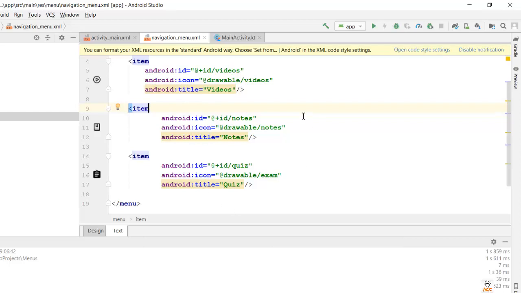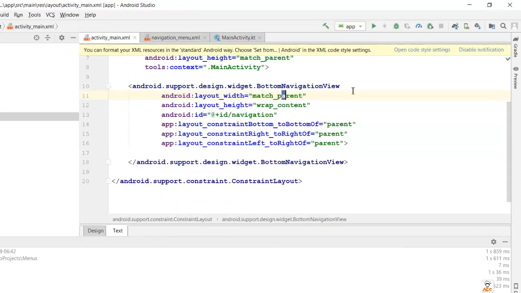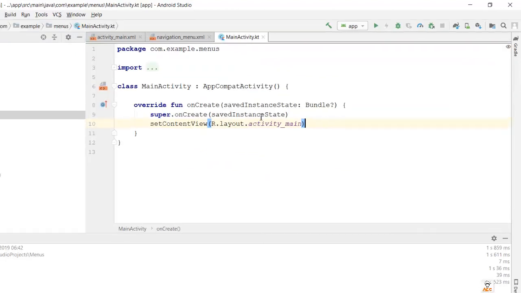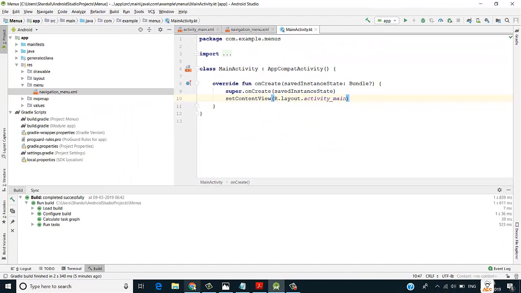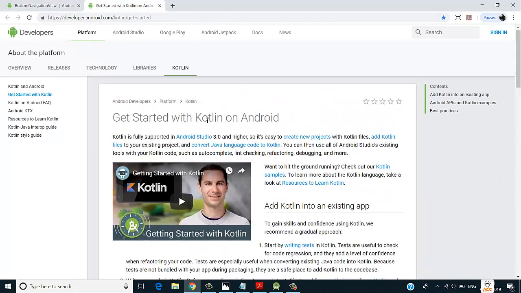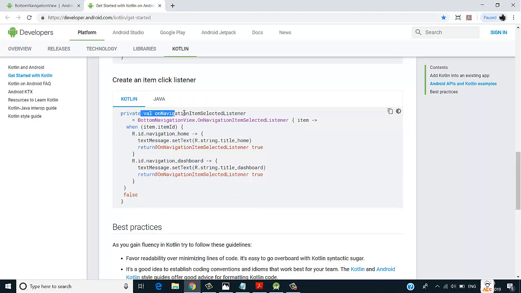So these are my three bottom navigation menu items: videos, notes, and quiz. Okay, so I've created my navigation underscore menu.xml file. Now I need to get into the main activity.kt file and bind this bottom navigation view, as we do for each and every GUI component, which we saw in list view and fragment. Similar thing we'll do over here. You can check in Kotlin that this is how we bind our bottom navigation view. They have created a variable, declared it as private, and bound the bottom navigation view, and the method which they have called is on navigation item selector.